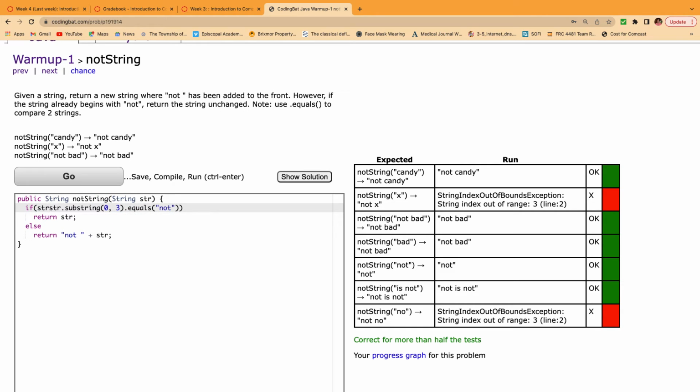So you're going to write str.length with open close parentheses because it is a function. It just doesn't take anything in the parentheses. And I want to make sure that it's either greater than, you can write greater than 2 or you can write greater than or equal to 3. And then you'll write the and symbol.